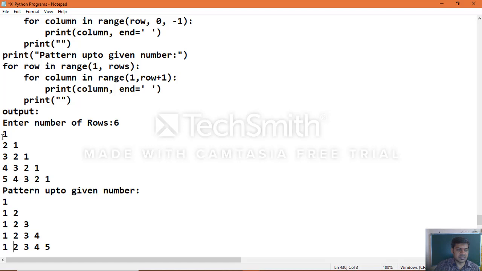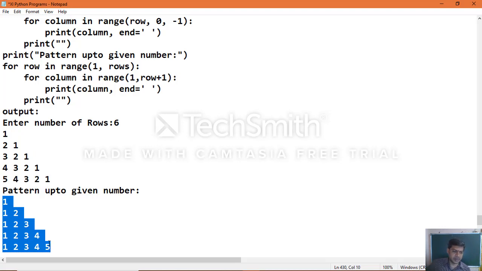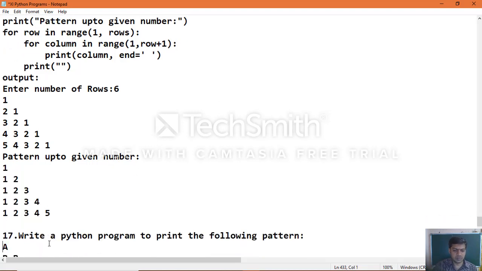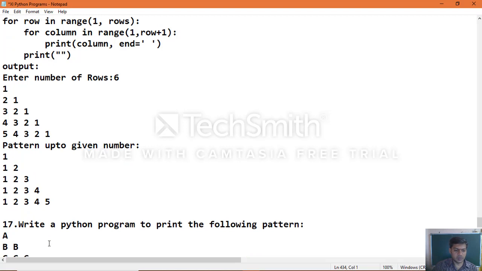You can see this is a reverse number and this is an increasing number. Okay, the same triangle prints different output in the form of a pattern. Write a Python program to print the following pattern.